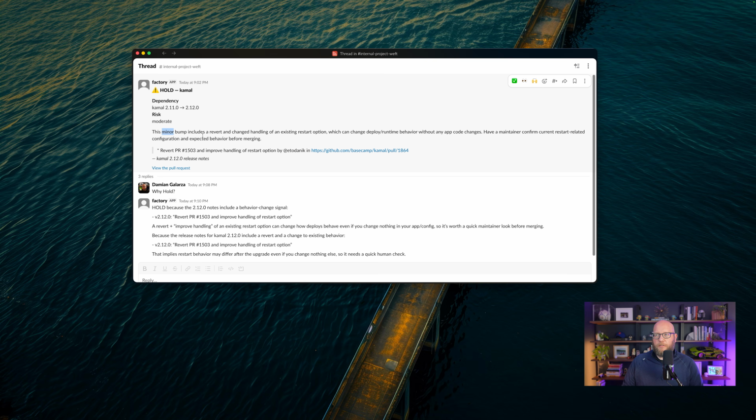It also reports back that this is a minor bug, includes a revert and a change in handling of an existing restart option, which can change deploy runtime behavior without any code changes. Have a maintainer confirm current restart-related configuration and expected behavior before merging. We can also see the link to the actual release where this was done. And we have a quick card link here to the actual PR in my application if I want to jump to it.